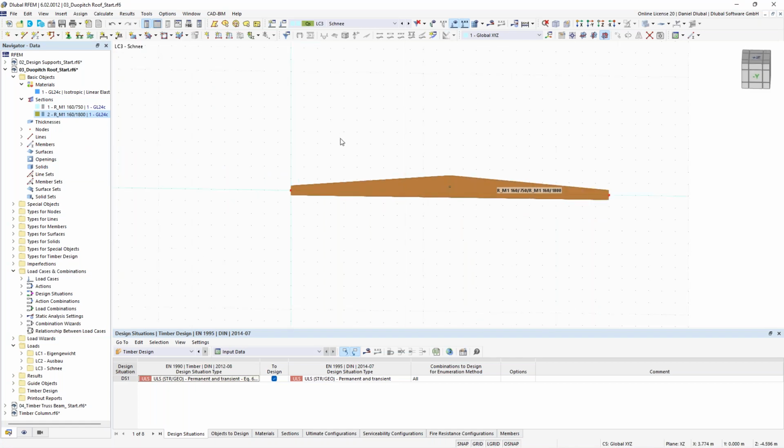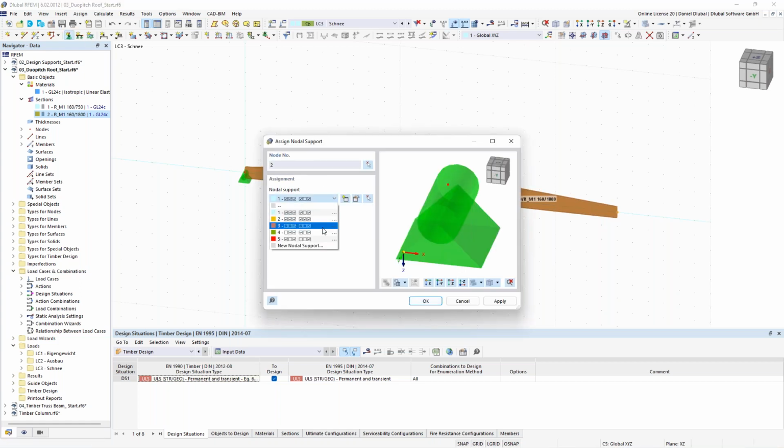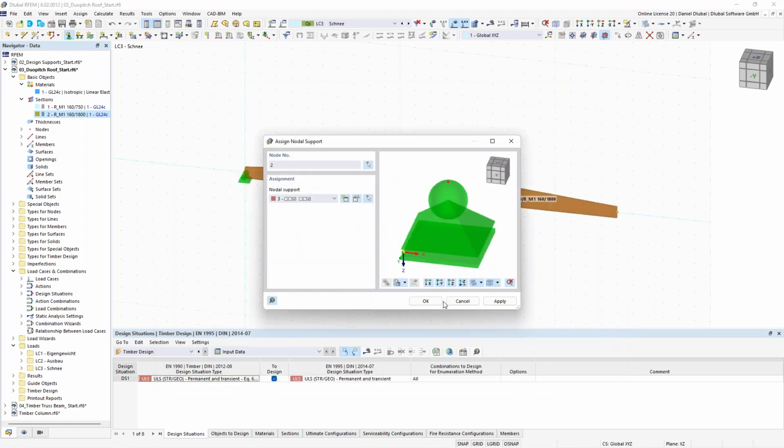So the next thing is that we go here and create some nodal support. In this case, I choose this one. And for this one, I choose the other, sorry, the roller support.